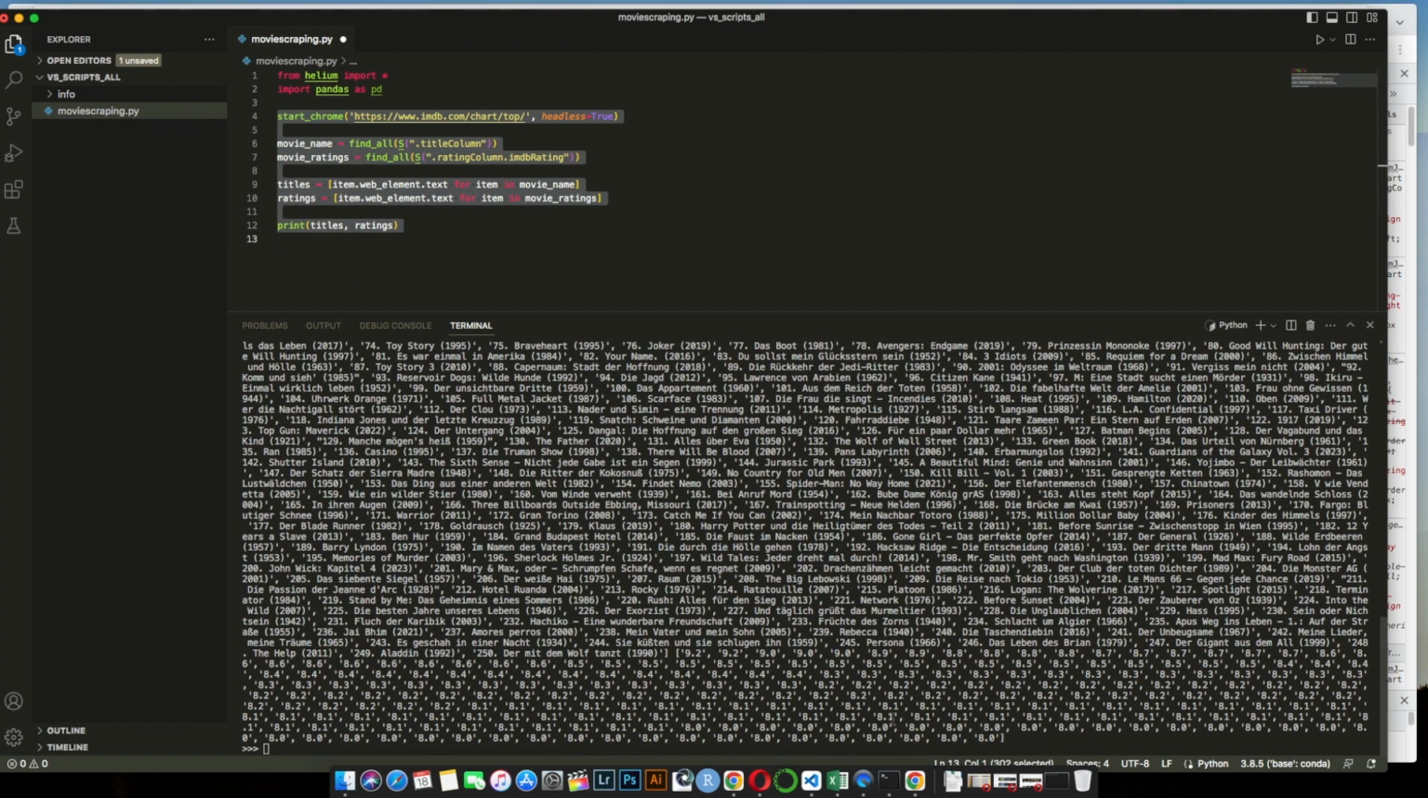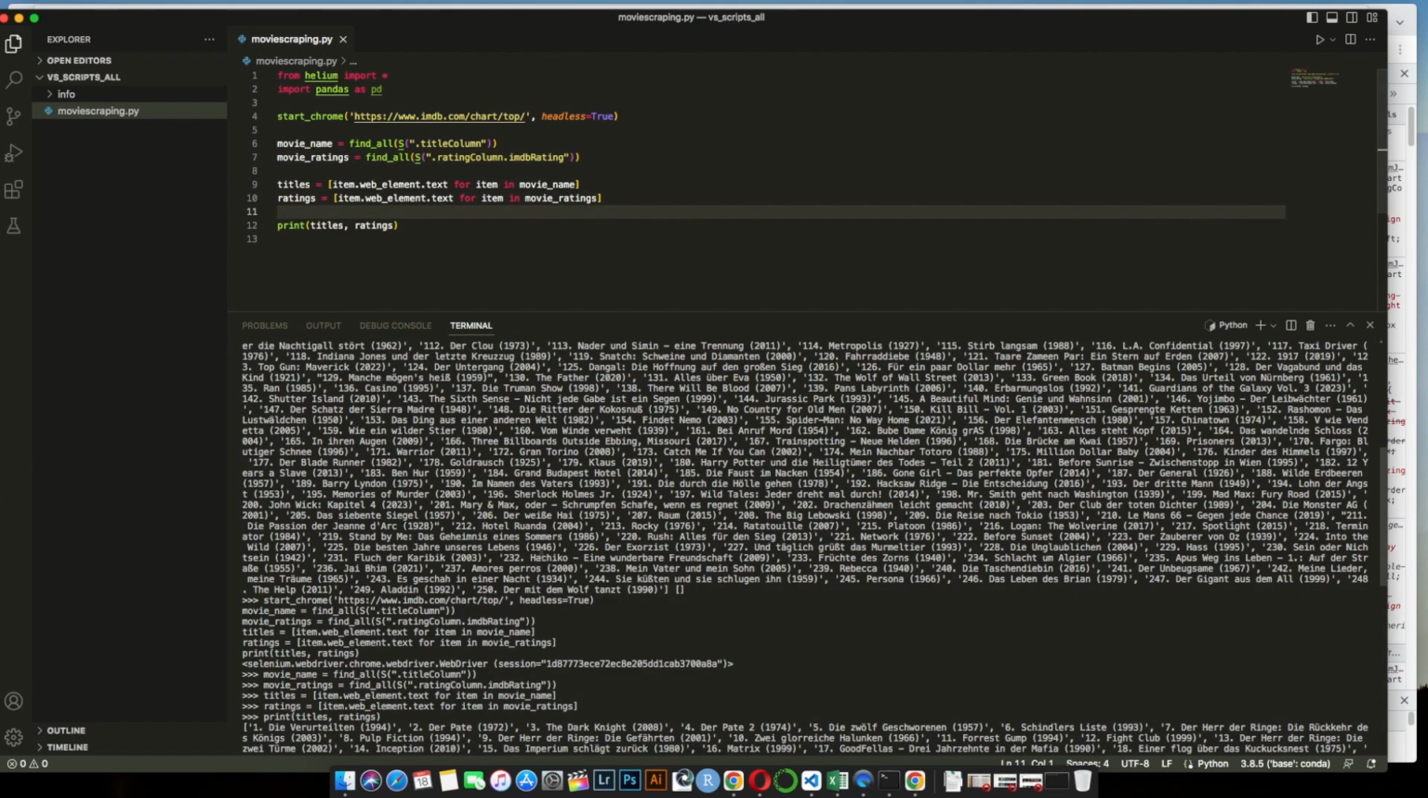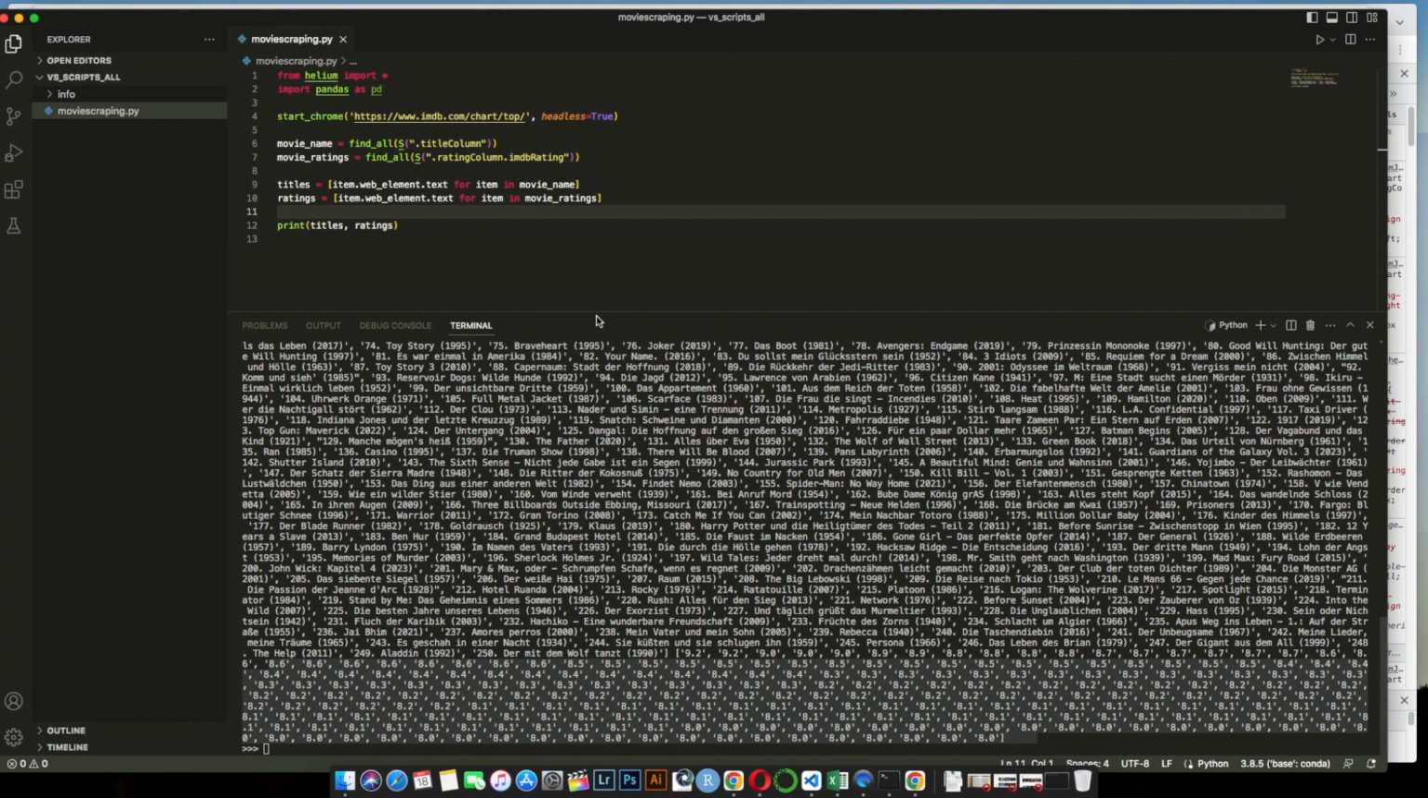Looks like now we got the movie names in here and also the ratings, you can see. Sometimes you will see there is a gap in the class name. In that way Python cannot recognize that. So what you can do, you can put a dot in here and you'll get the class. You can paste the information from here. Okay, so this is cool.